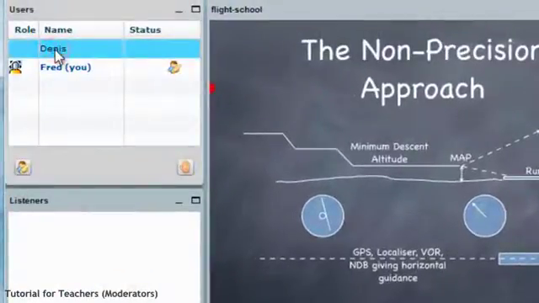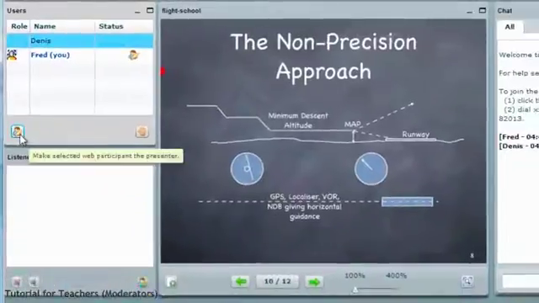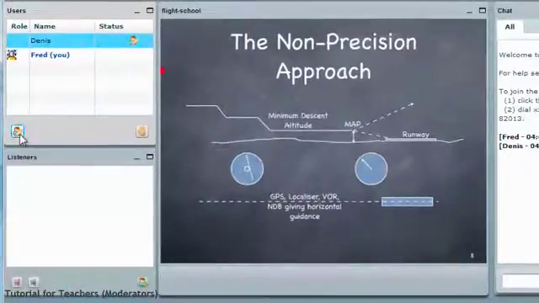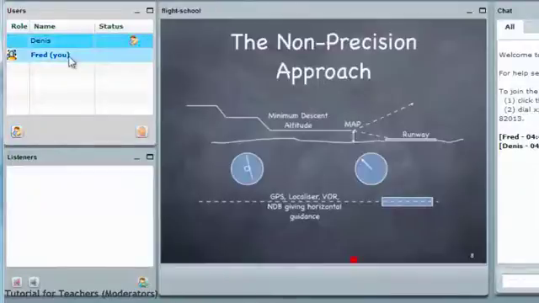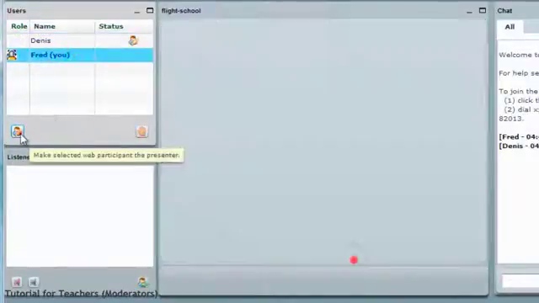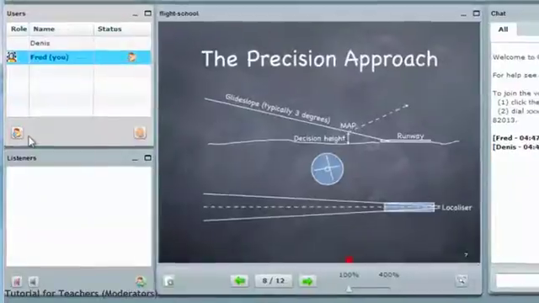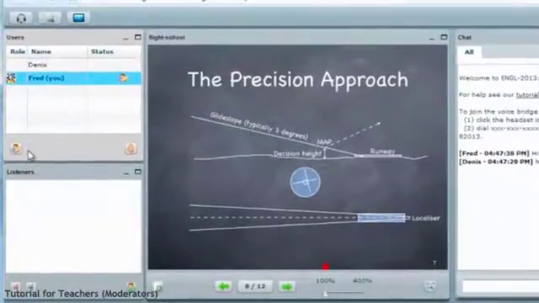Now as moderator, you can make other people presenters. So here I'm going to click on Dennis, click the make presenter icon, and you can see his status is now presenter. And the red dot is moving around. So I can follow what Dennis is pointing at, and I can see him changing the slides. To make myself presenter, I'm just going to click my name and click the Make Presenter icon again.